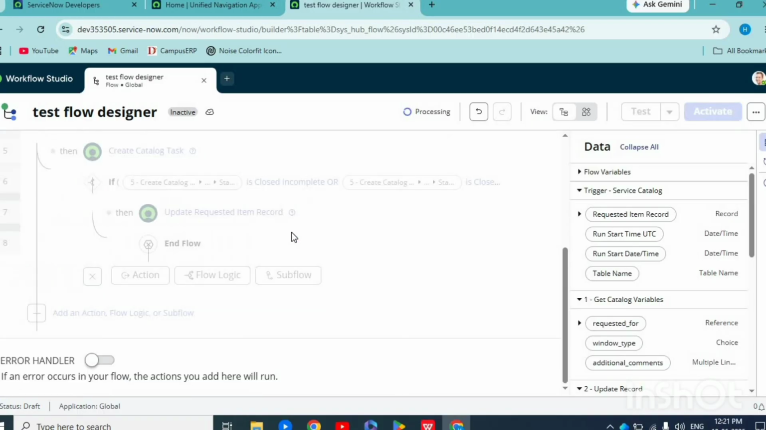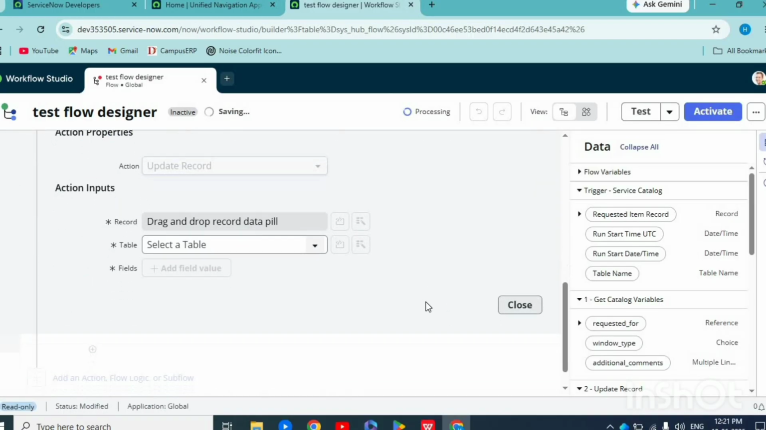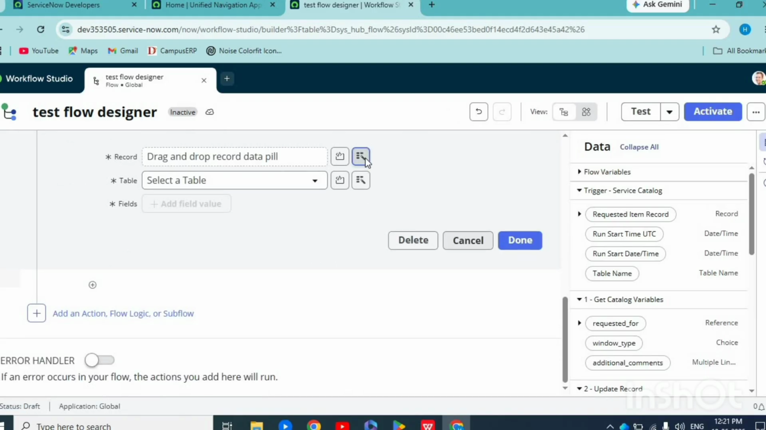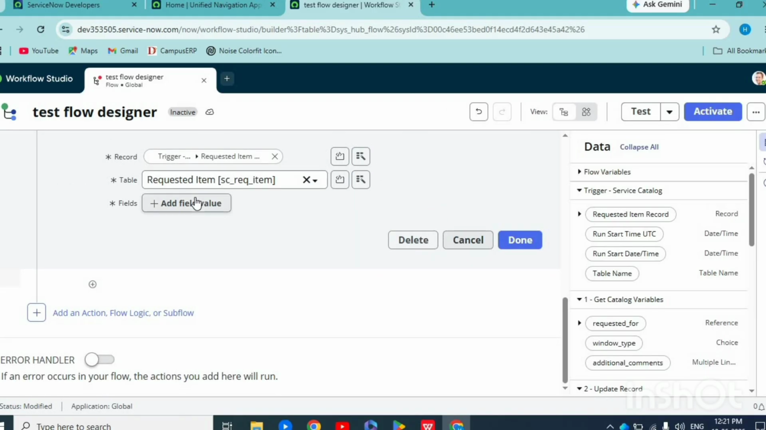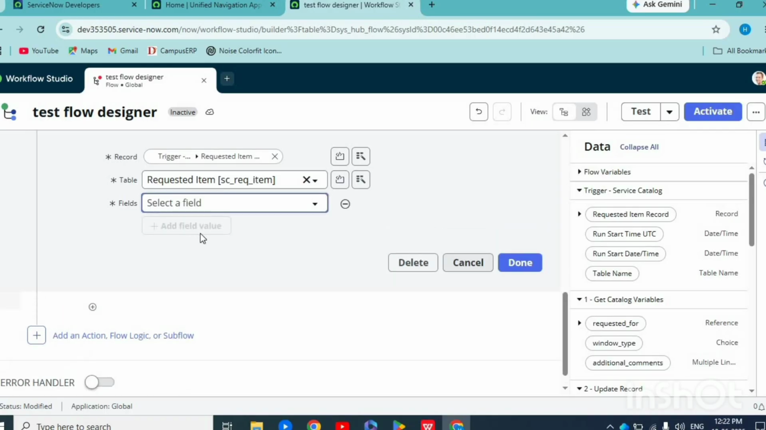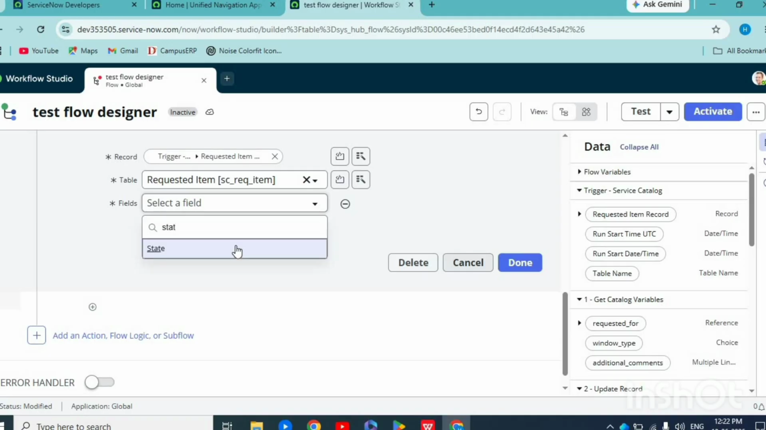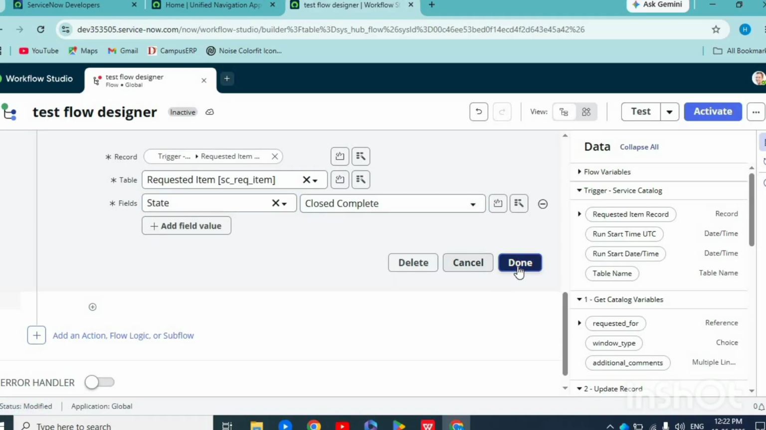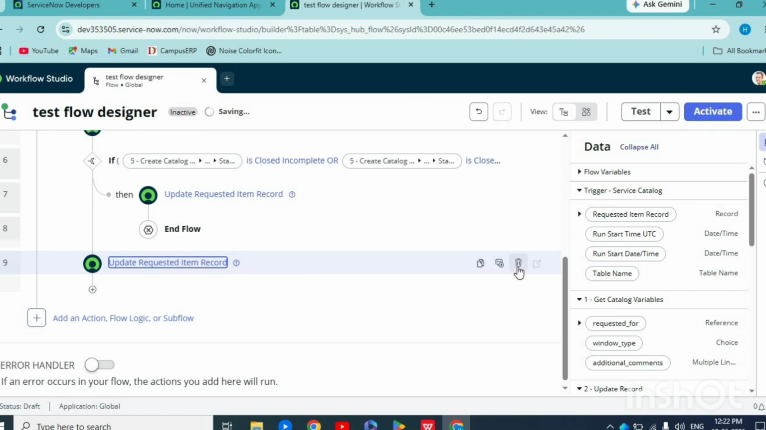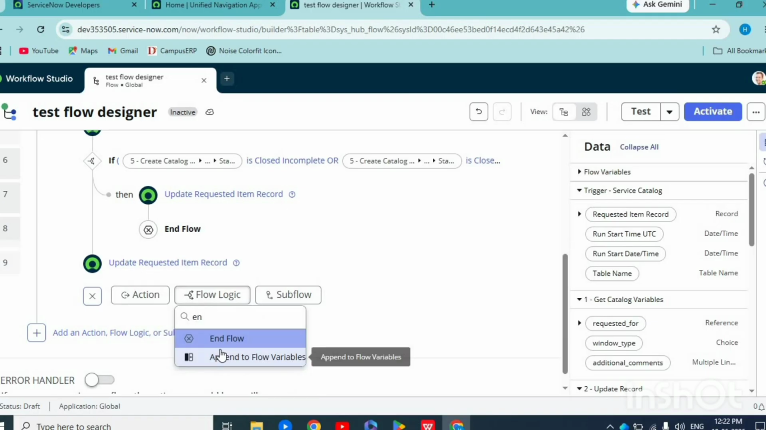Okay, so now if the task is closed incomplete, then the flow should be incomplete. But if it is complete, then the state should be complete, so we are creating an update record. And in the update record, same thing, but in the fields we are selecting state is complete. Yeah, so it's done, and after completion of the task, the flow should complete.